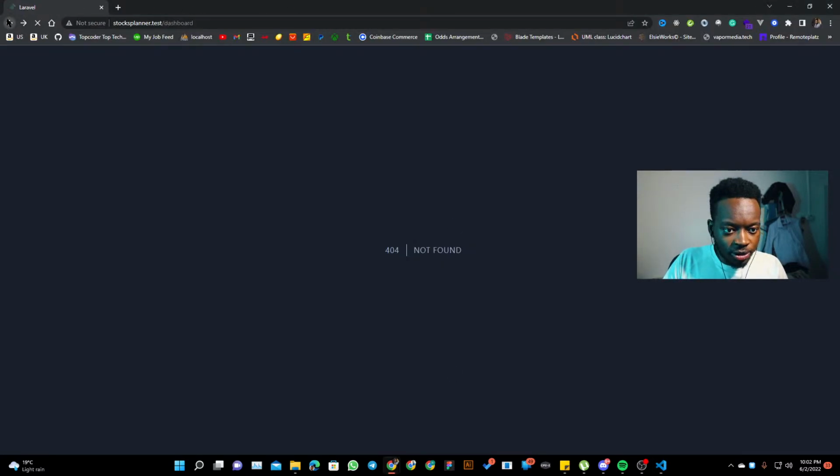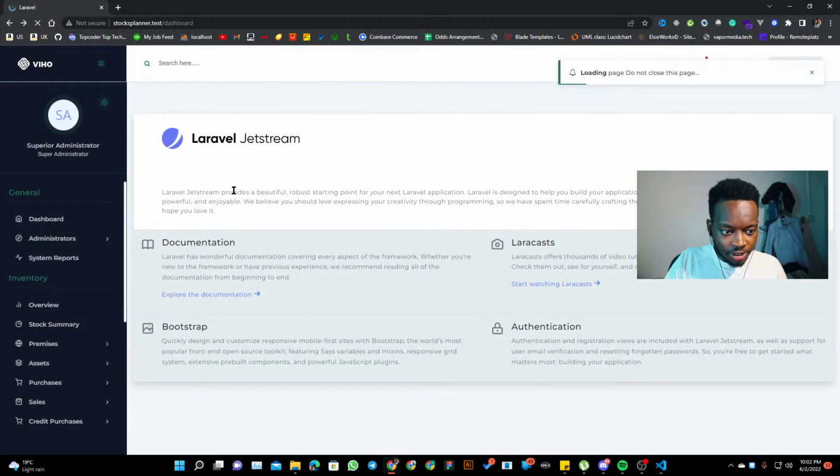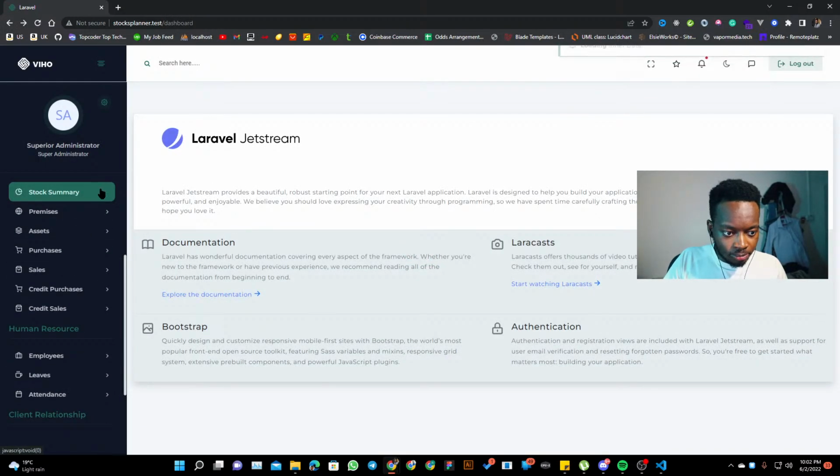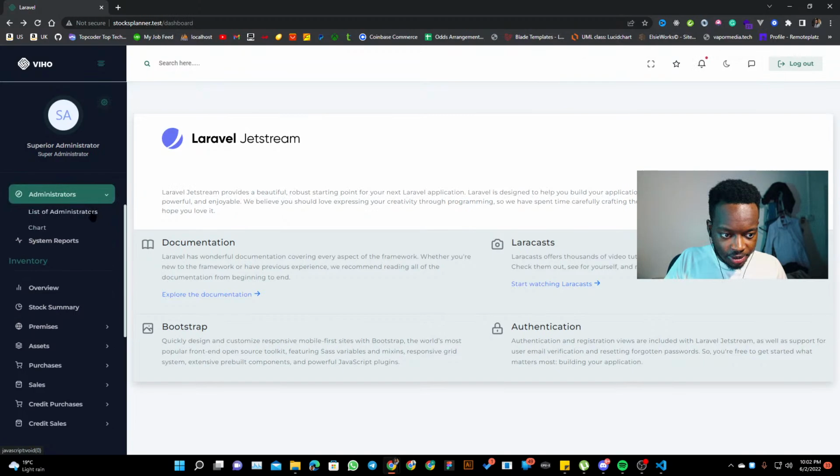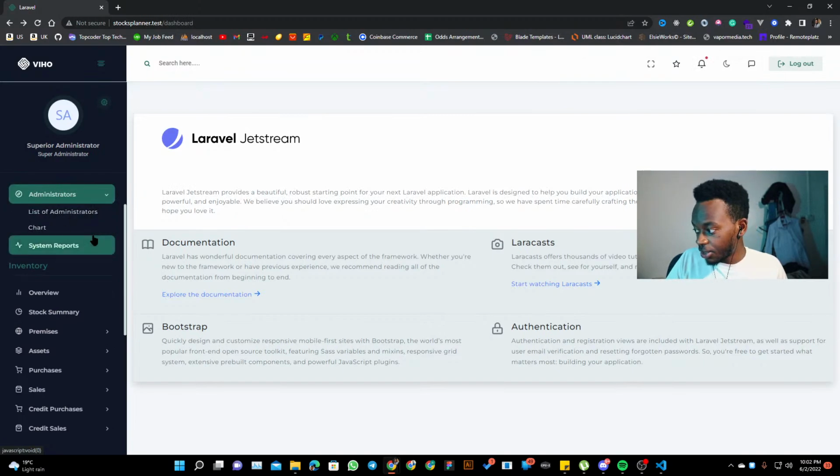Okay, so the modules that we're dealing with, let's actually just note them down. Over in the administrators, there's supposed to be list administrators and then there's create administrators.